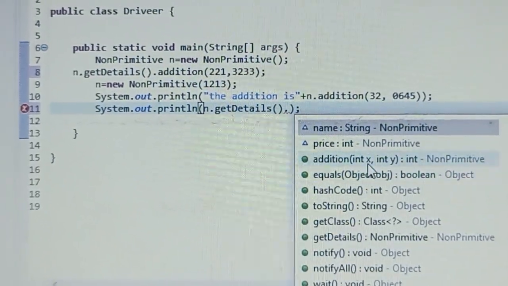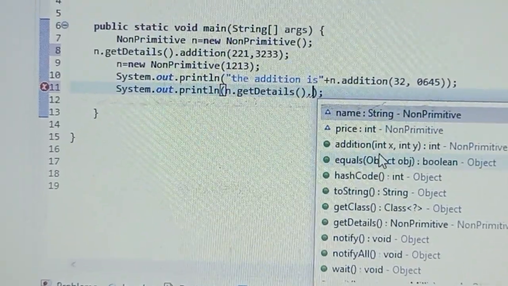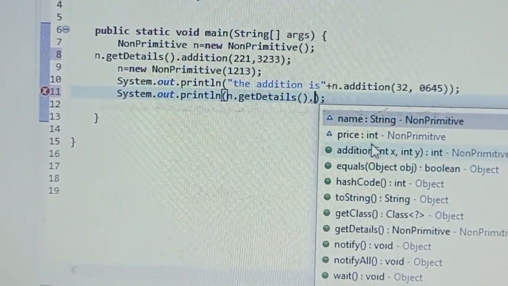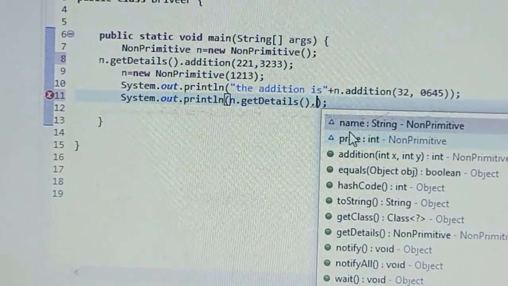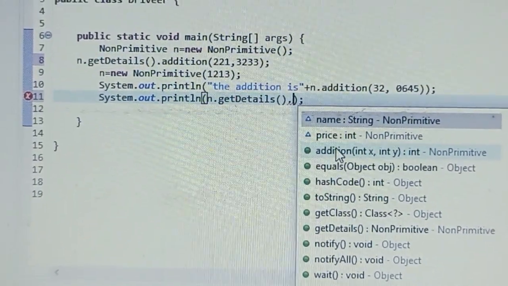So all the 11 methods of the object class and price, name, and addition method you can use from that getDetails method. Okay, and we have another method, the addition method.